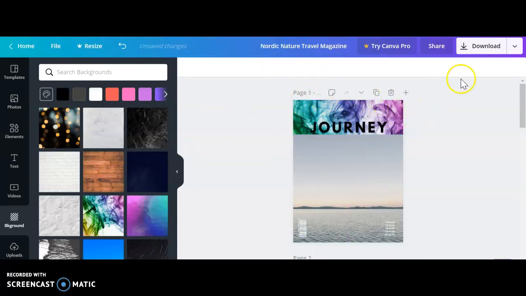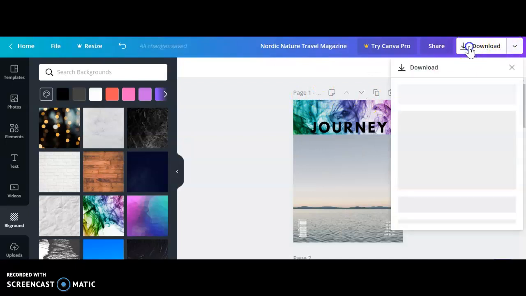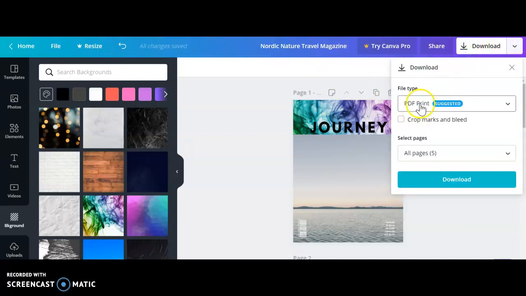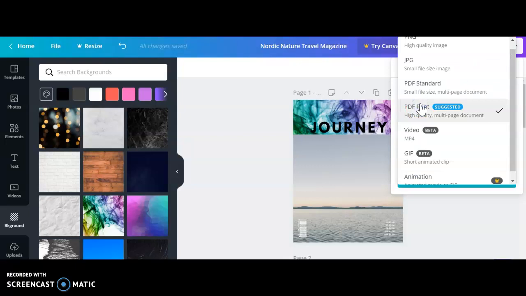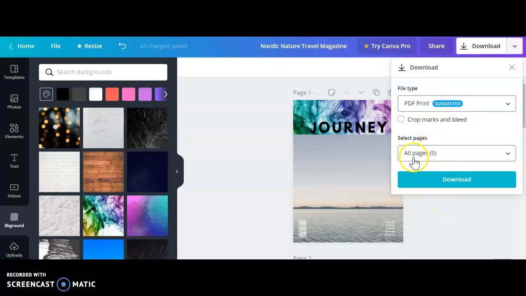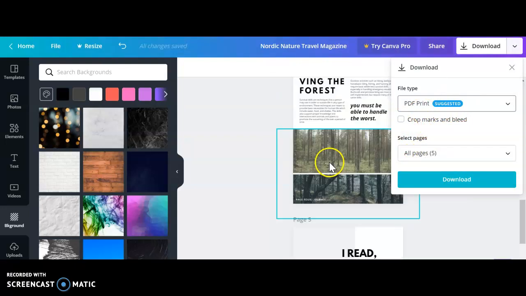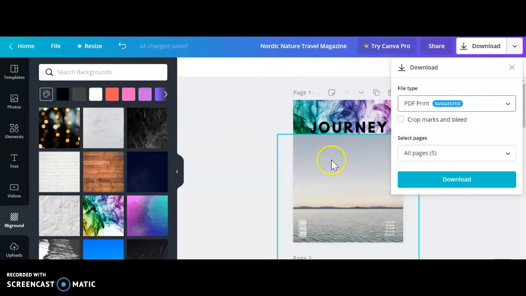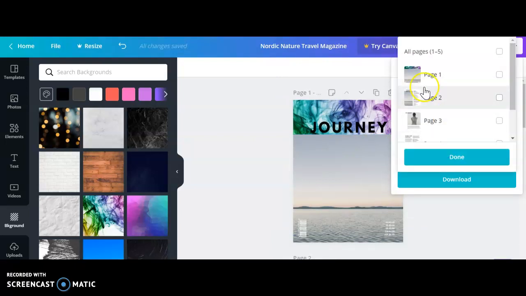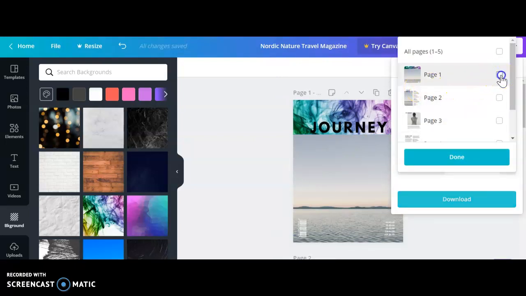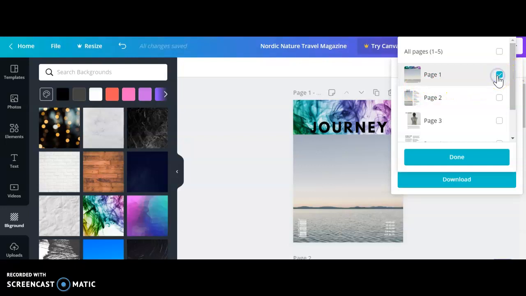of the publication, whatever. When you finish it, this button up here says download. PDF print is suggested, and that's what I'm going to ask you to use is PDF. So PDF, and actually this is a 5-page document. I only want the front page. So if you can manage to do it like that, you'll click just page one. Well, let me select it. Done and download.